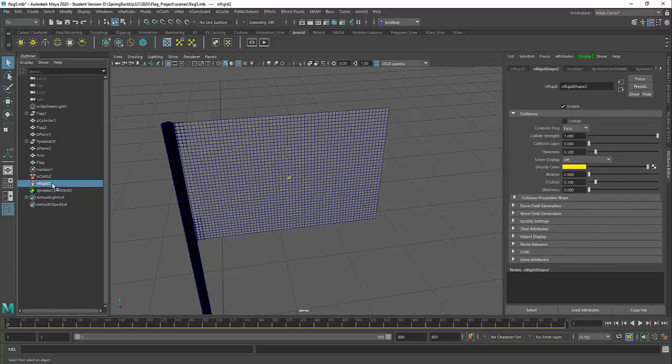So the first thing we're going to select is the nRigid2, and that has to do with the pole here. And the nRigid, it'll say nRigid1 for you if you haven't done this before. So the pole itself, we're going to enable collision. So there's a little checkbox here.